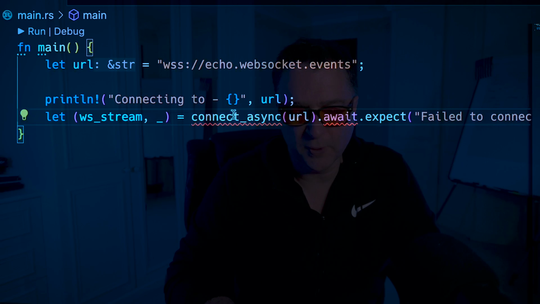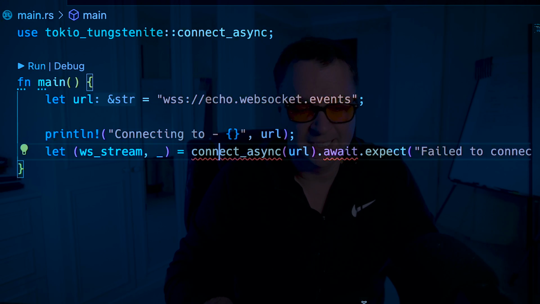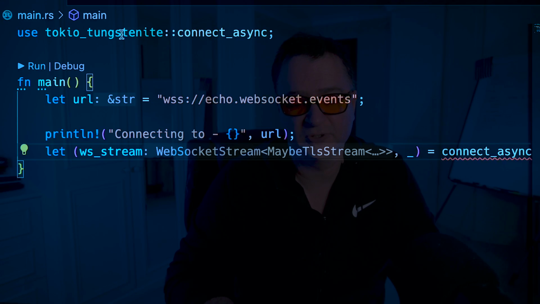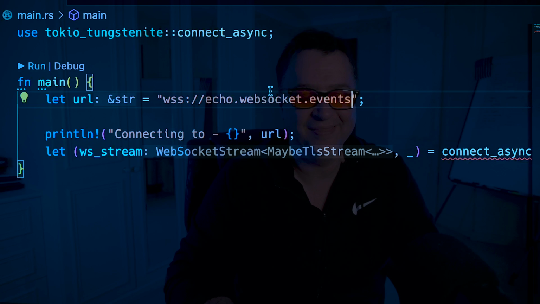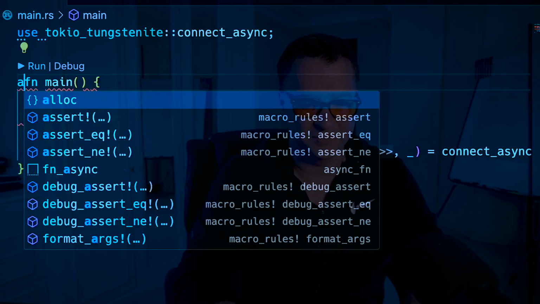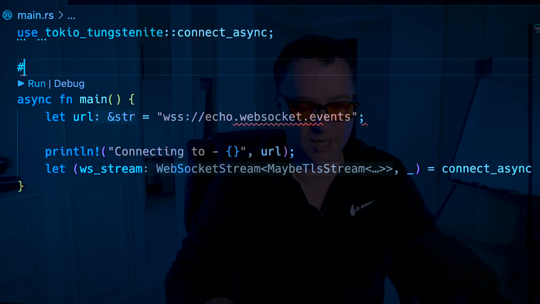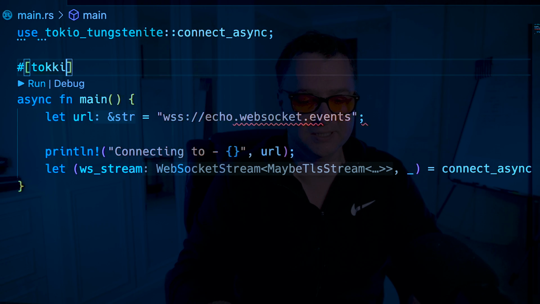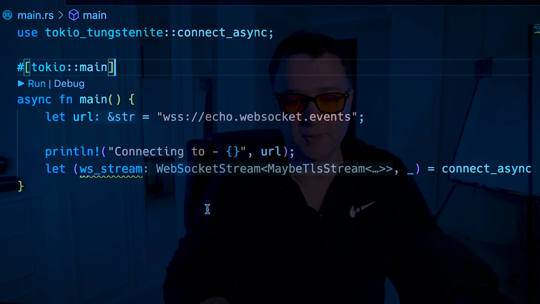Now, as you can see, there's a few squigglies here. Connect_async cannot find the function. So if I click on quick fix here and select import, you will see it's coming from tokio_tungstenite::connect_async. Now, there's a few other squigglies, as you can see here as well. Cannot find function connect_async in this scope. And that is because I haven't specifically marked out my main function as async. So I'm just going to mark that as async. And also because I'm using the Tokio framework, I am going to need to specify that this is now tokio::main.